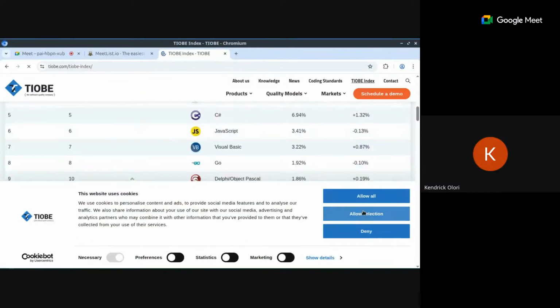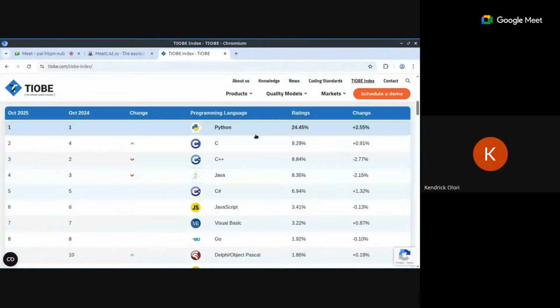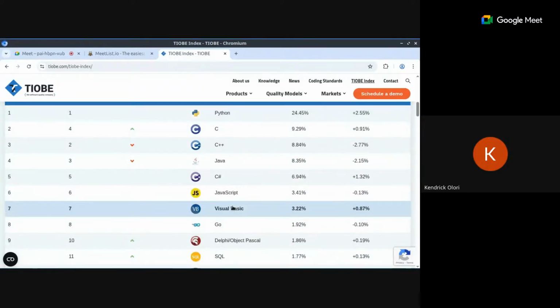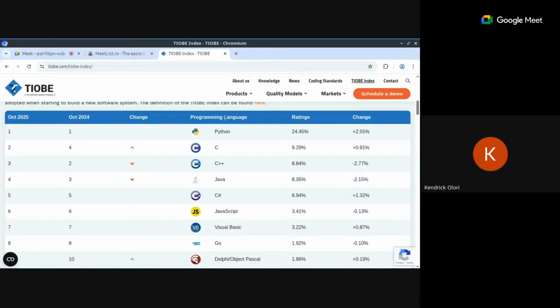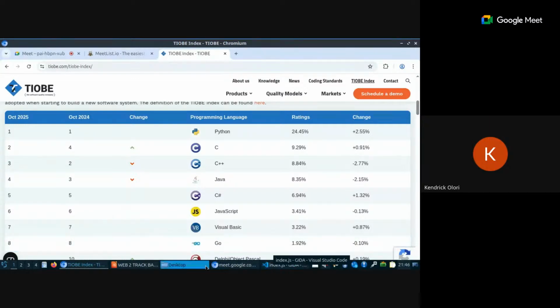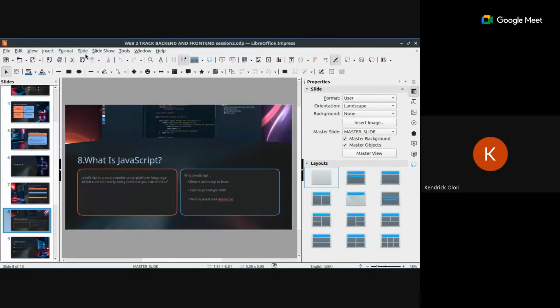So, as you can see, the most loved programming language, we have Python number one, and number six, we have JavaScript, which is quite a lot. Now, this changes quite a lot, but JavaScript is basically always in the top 10. People always use it a lot. So that is one reason to learn JavaScript. Whether you are doing front end or back end, in the end, you need JavaScript.